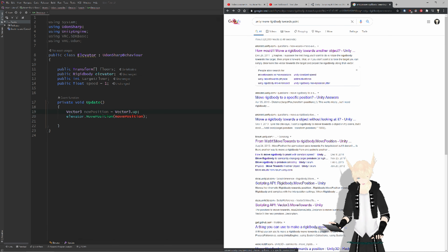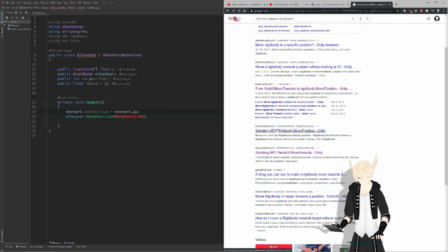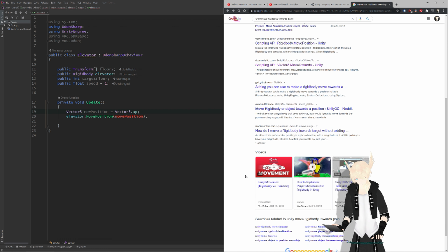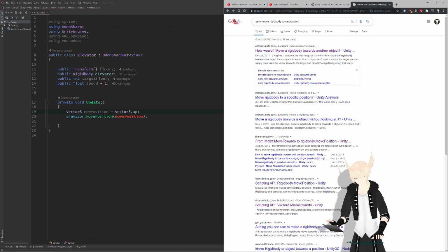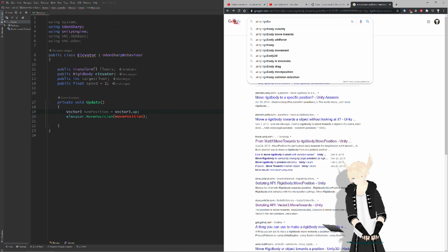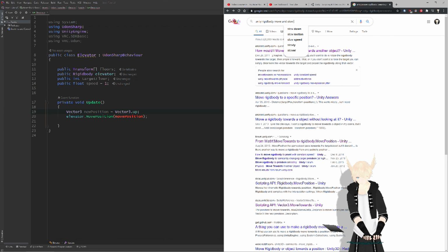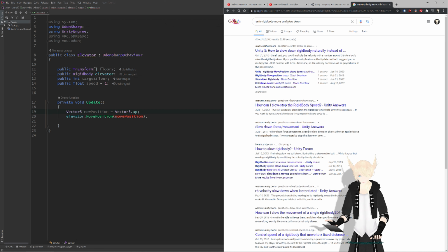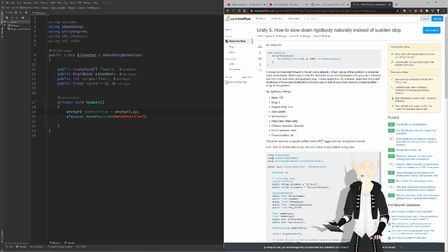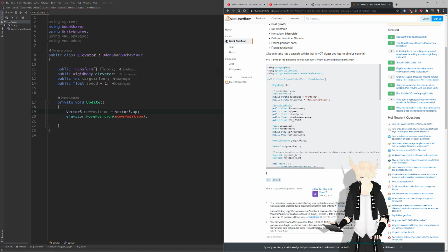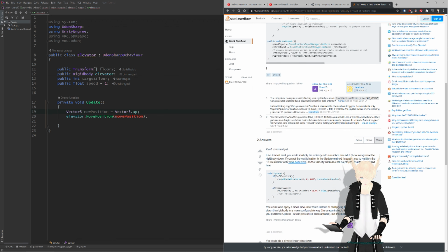Alright, let's try someone else on the internet that might know something about this. Alright, Unity, rigid body, move and slow down. Ooh, this looks complicated.